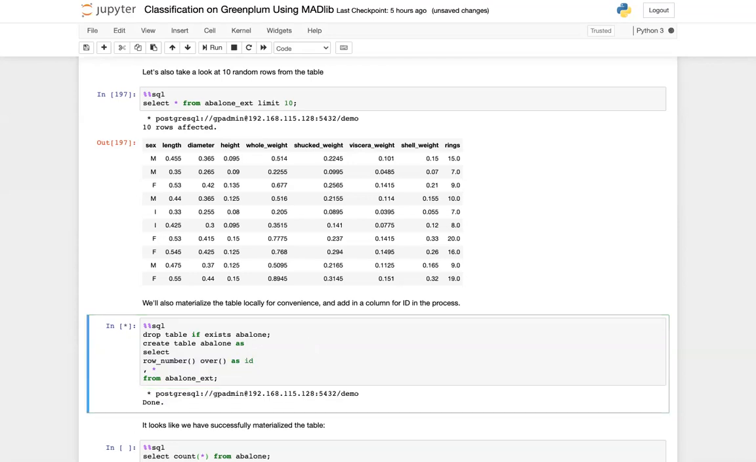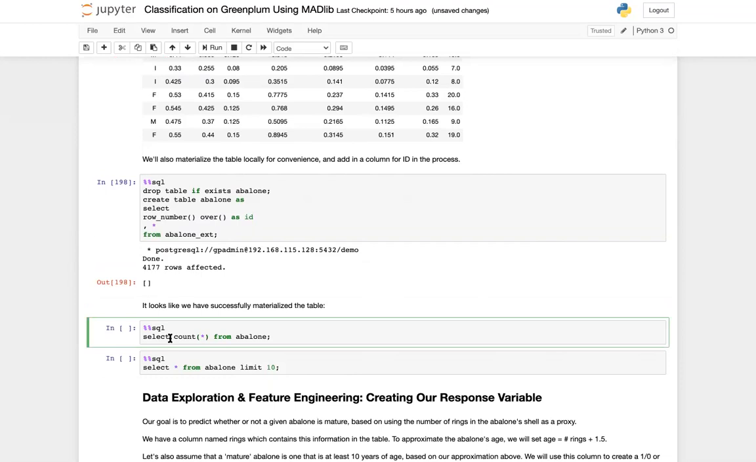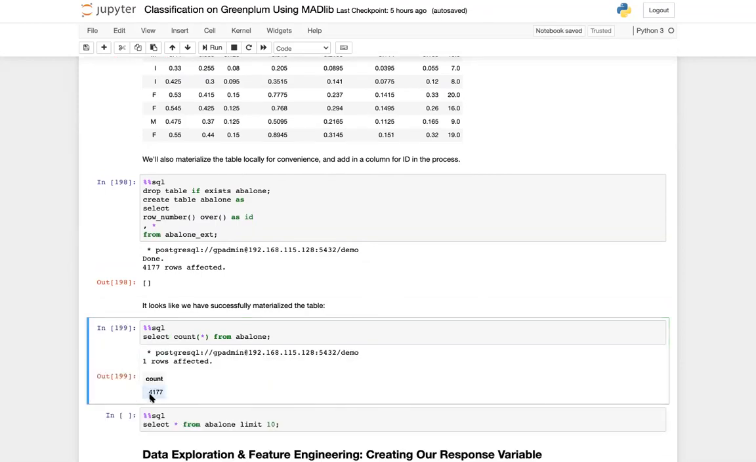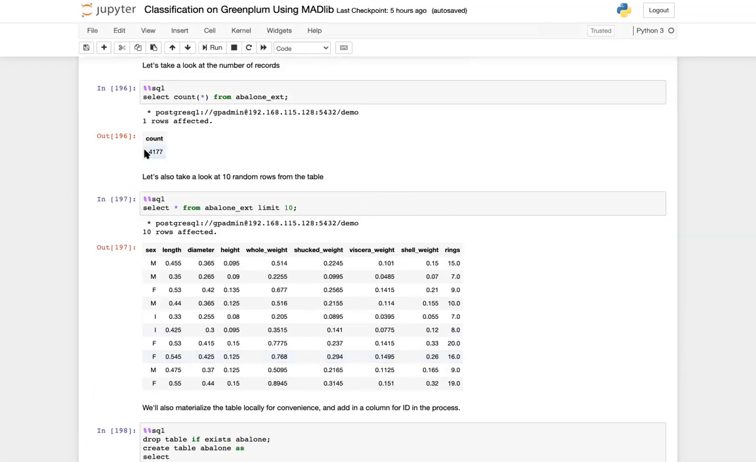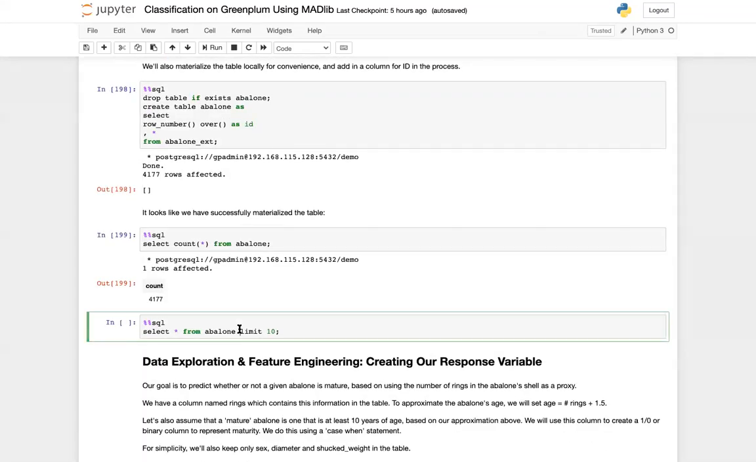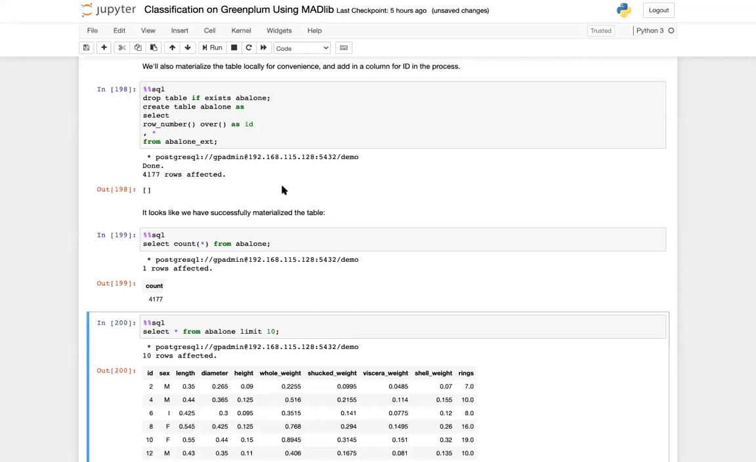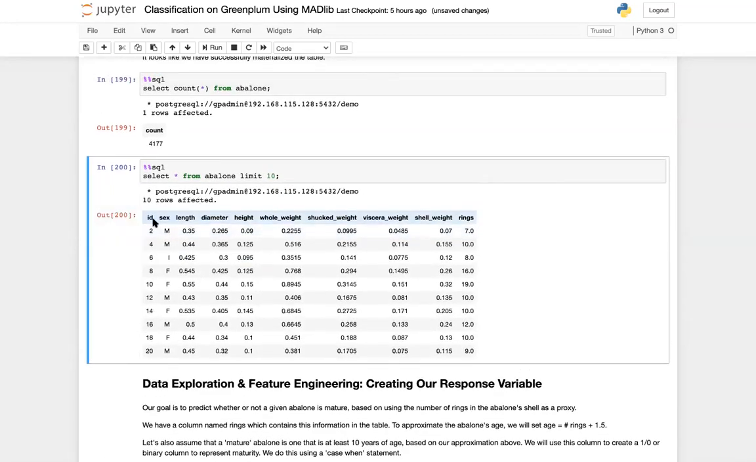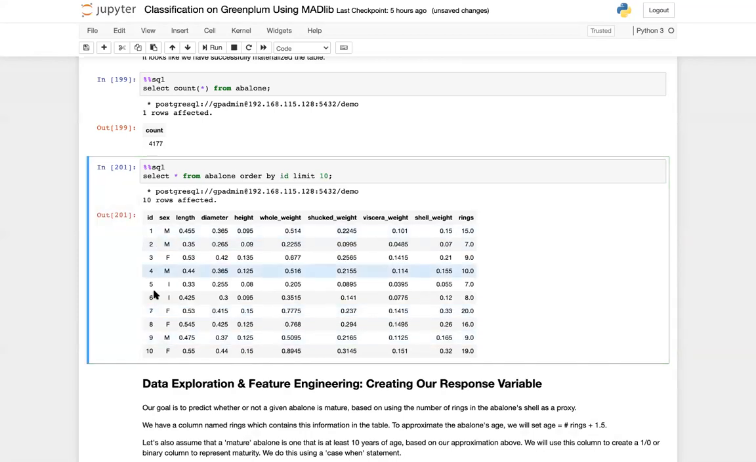And let's run that. Looks like we're all good. We'll do another count just to make sure that we got all the records. So yes, 4,177, which matches what we had up here. And then let's also take a look at 10 records from our materialized abalone table. Looks like we're all good. You'll see that in addition to the original set of variables that were included in the raw data, we also now have an ID column that allows us to keep track of what records are where in the data set. And just to make sure that we did this correctly, let's do an order by ID. Yep, it looks like we're all good.